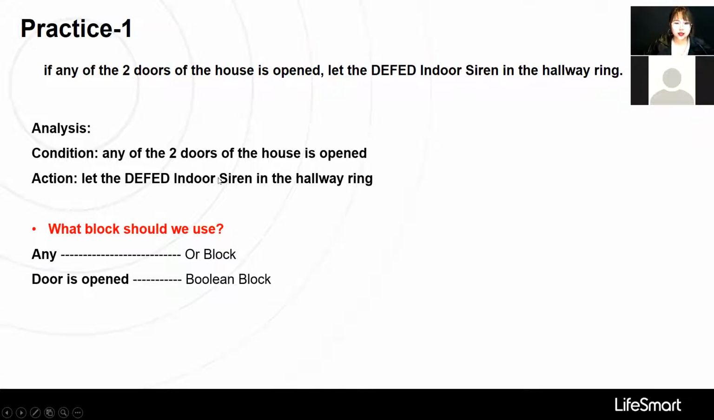Action, let the siren ring, is also very simple. Just to perform some simple action, we need to use device control.